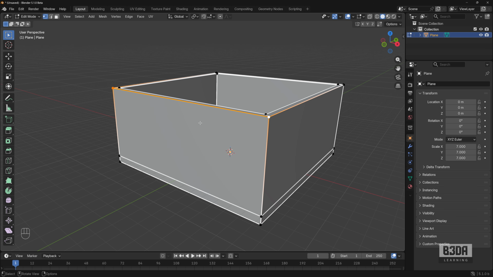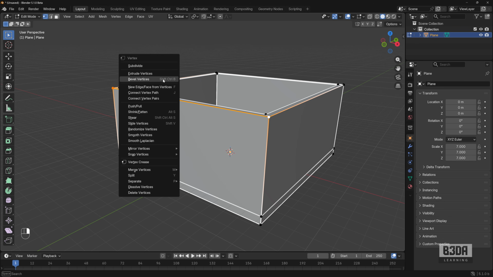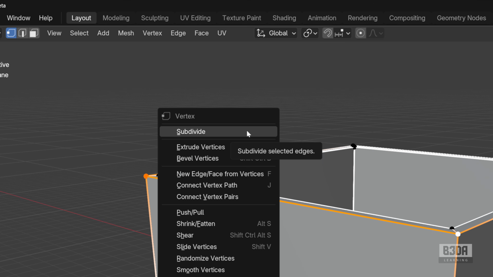Now, what is the secret to divide this? Right click and choose subdivide, and that's it. This is what you have to do. But wait, there is something else. You will not use the same settings from SketchUp here. Let me show you the difference.